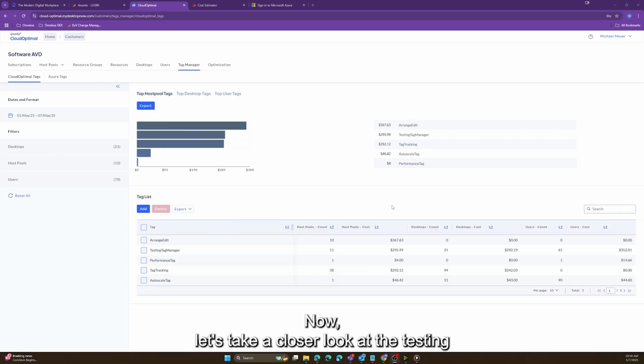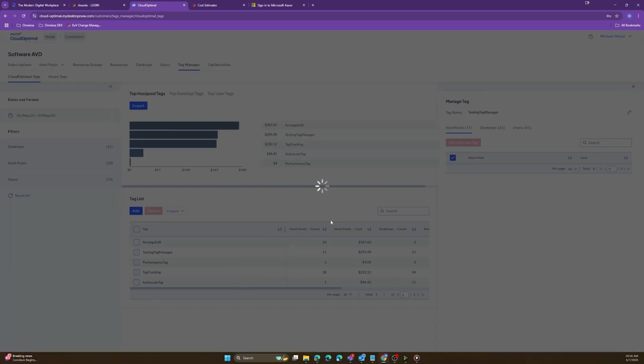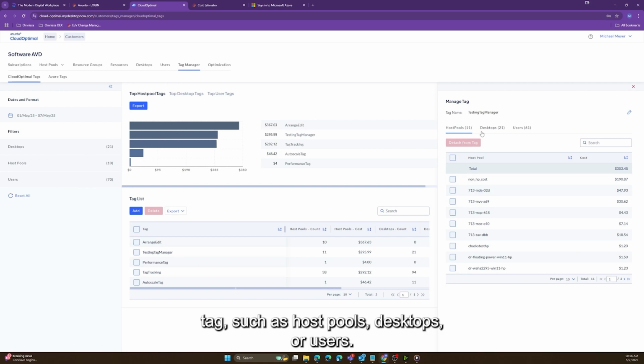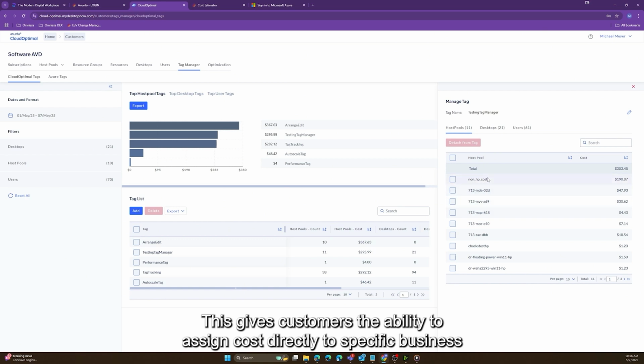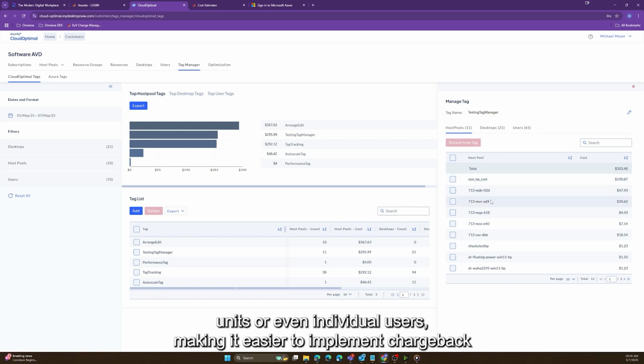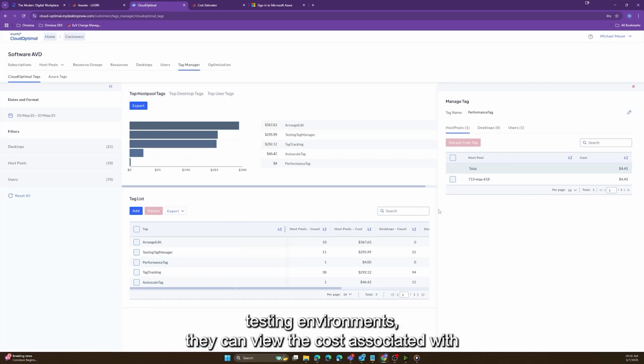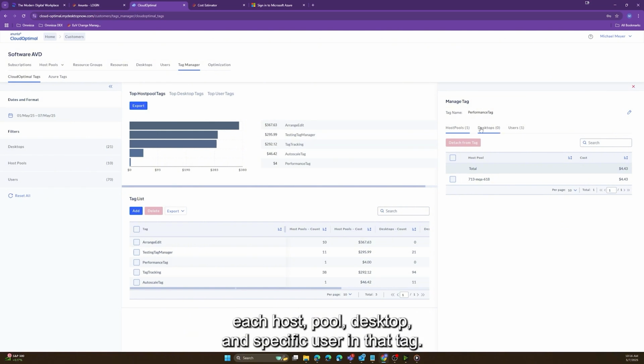Now, let's take a closer look at the Testing Tag Manager. Here, we can drill down further by filtering specific resources within that tag, such as host pools, desktops, or users. This gives customers the ability to assign costs directly to specific business units or even individual users, making it easier to implement chargeback models. For example, if a department is running multiple testing environments, they can view the costs associated with each host pool, desktop, and specific user in that tag.